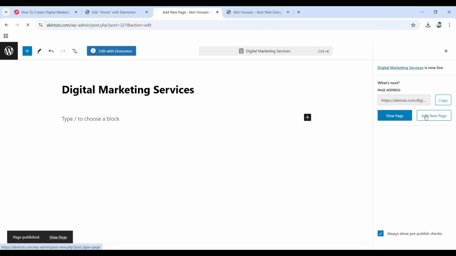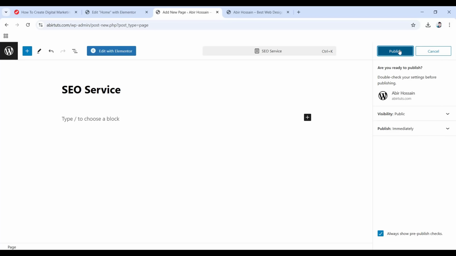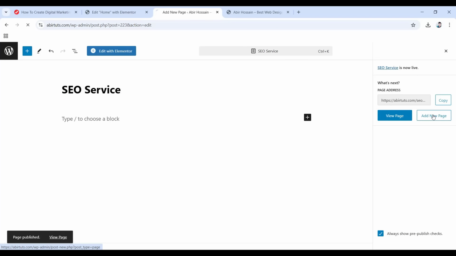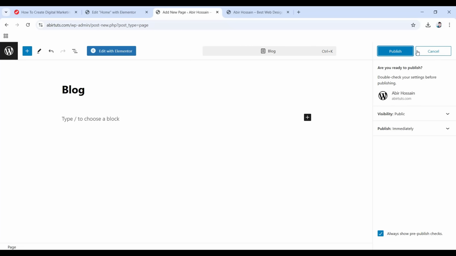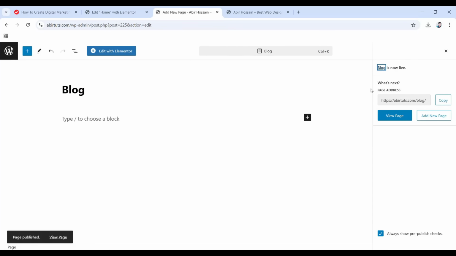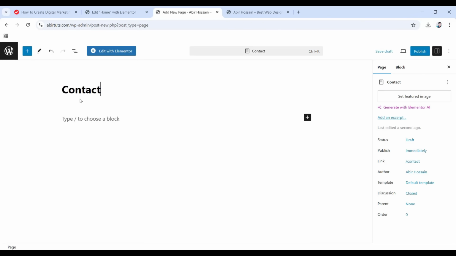Then add a new page, add a title. Now publish the page, add a new page, add a title, blog, then publish it. Click on Publish. And now for our last page, which is going to be our contact page. Let's publish it.